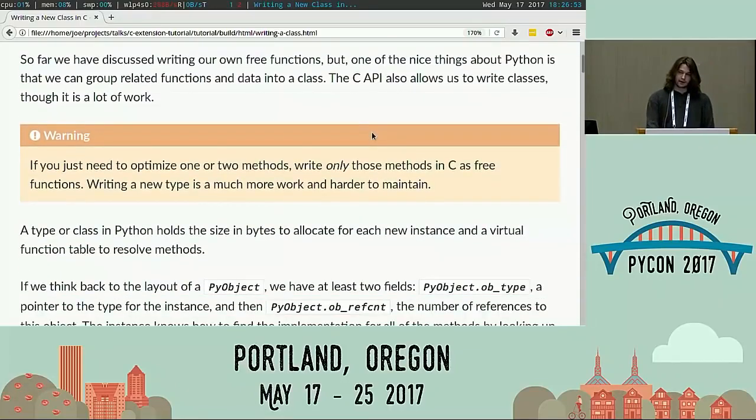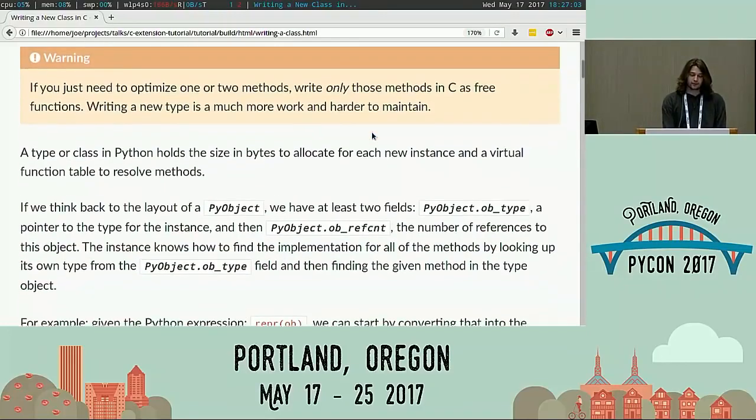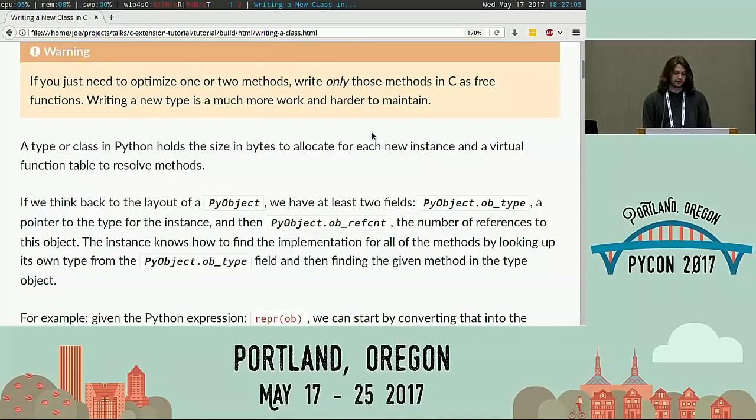So a class in Python is also an object. So it's going to have a type, which is type, and it's going to have a ref count. And what a type represents is a couple things. It represents how large instances need to be, and it tells us how to perform all the behavior. So it has all the methods, and it has the size of each instance.